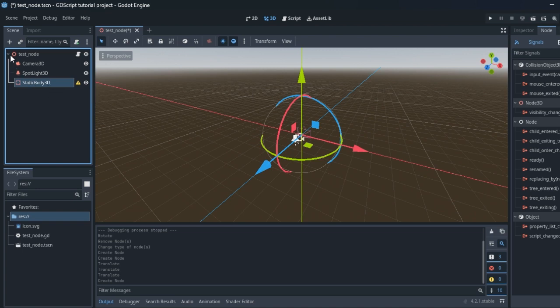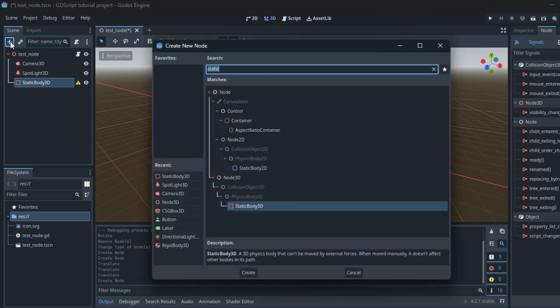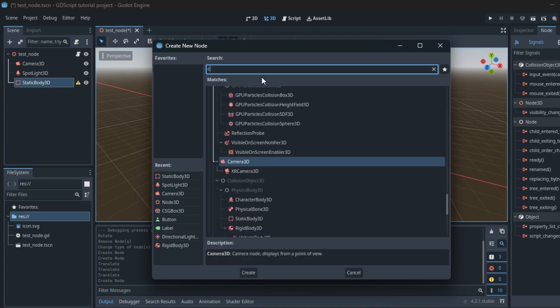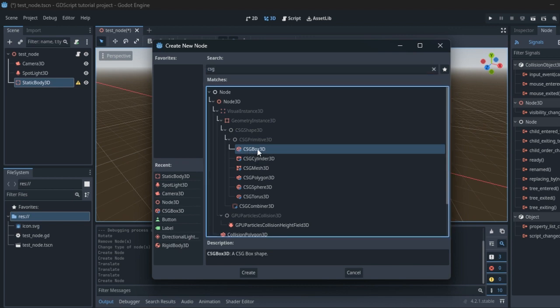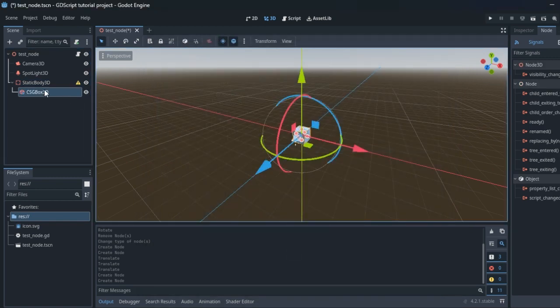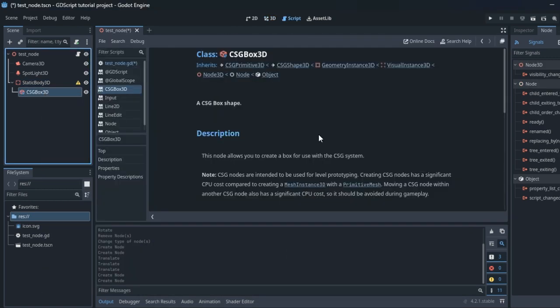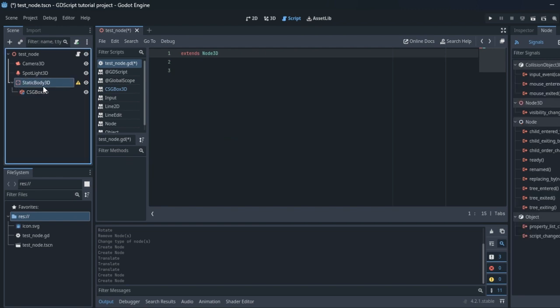First, we will add a visible shape. So let's add another node. This node will be some kind of CSG, I think. CSG, this is some kind of object, we will use a box for prototyping. So this CSG, let's see in documentation. This node allows you to create a box for use with the CSG system. CSG nodes are intended to be used for level prototyping. So we need it right for prototyping.